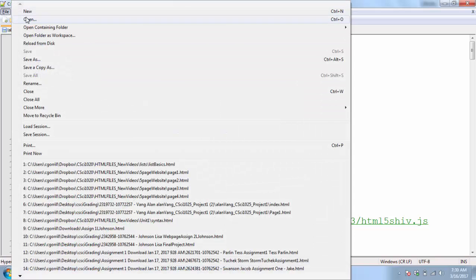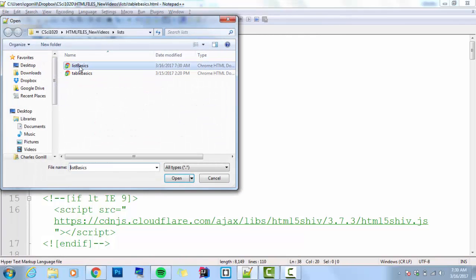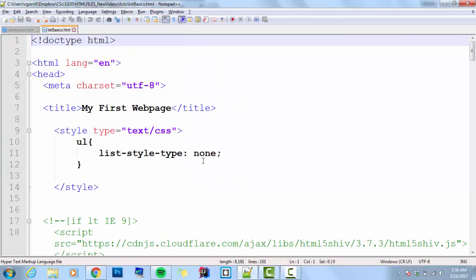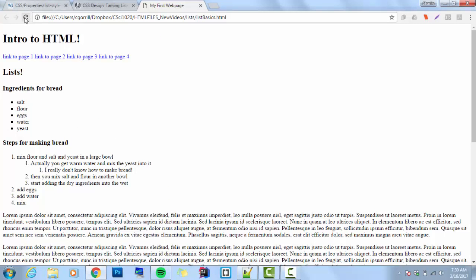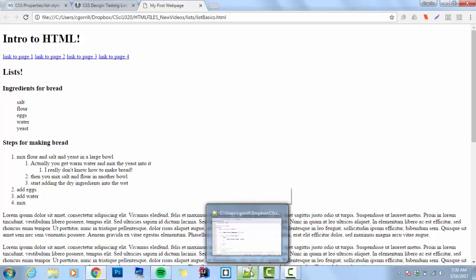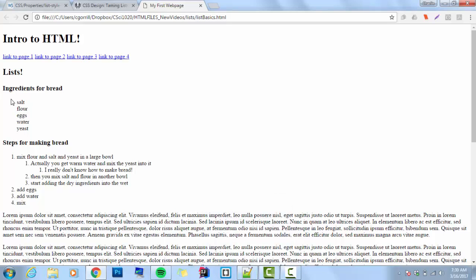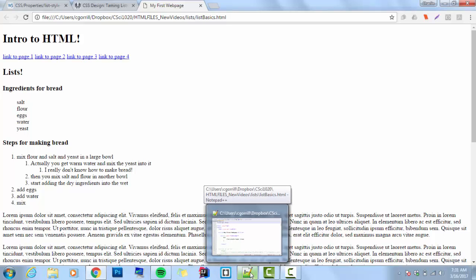I just closed my file accidentally. Open this back up again. None is going to give us no bullets at all. There we go. So it takes away the bullets. This is going to come in handy later on. List-style-type none. You might not think it's very handy right now because in a list you usually want to see bullets. But later on, we're going to find reasons not to have any bullets.